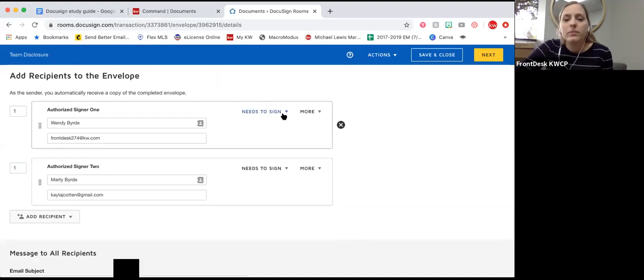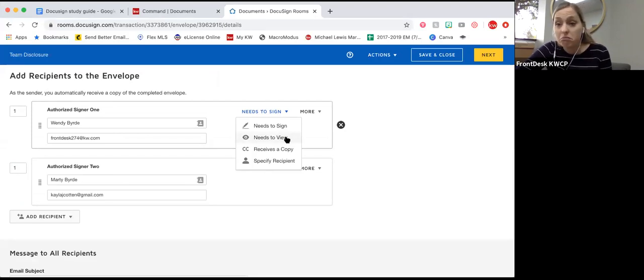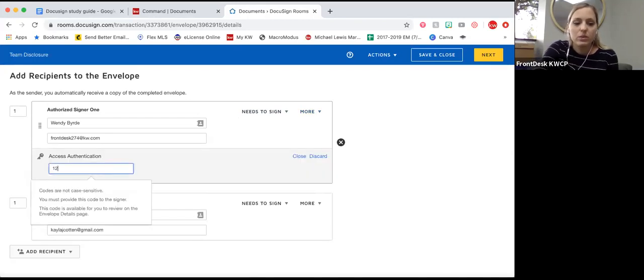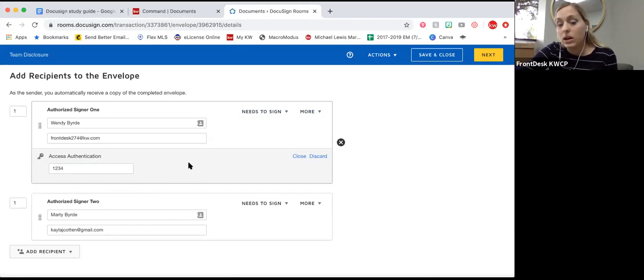Here, you can change them from needs to sign to just needs to view, which is kind of cool. And under more, you can add a private message or you can add a password. So if you had a client that was particularly nervous about online signing, you could offer to set every document to have a password, and then they may feel a little bit more secure in that way. You would just click that and put in the password, but then you would need to tell them this password, because they wouldn't know what it was. So I'm going to discard that because I don't want that.